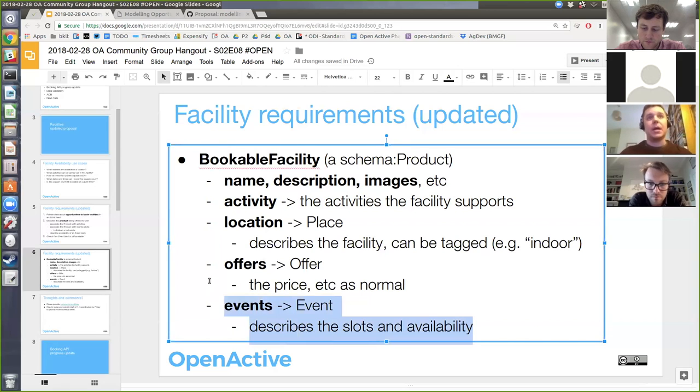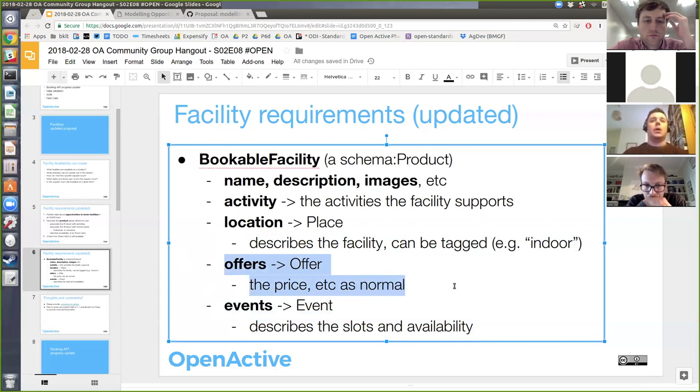One of the reasons for doing that is that this hooks nicely, I think, into the draft booking API that Nick has been working on, which is largely focused around offers. So I think it's still a fairly simple addition to the specification, but it's just a slight reframing of the data model.